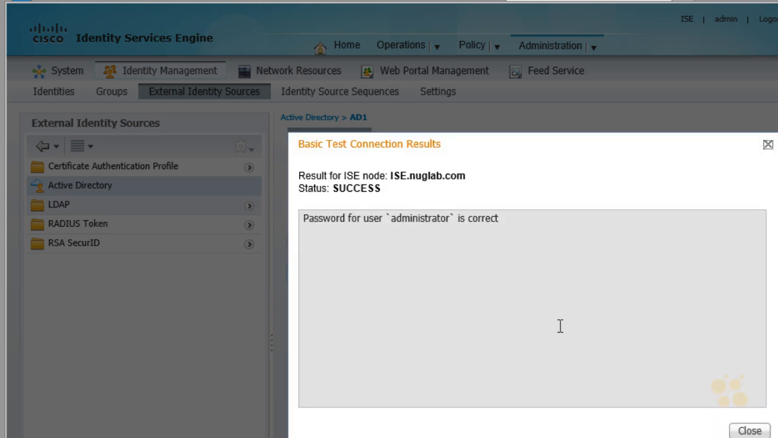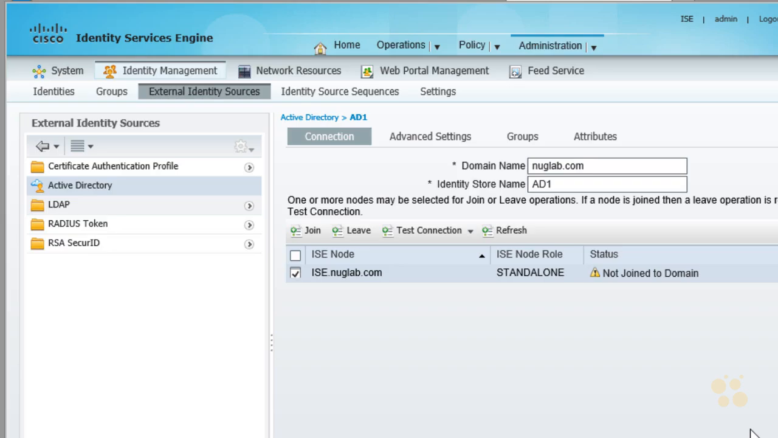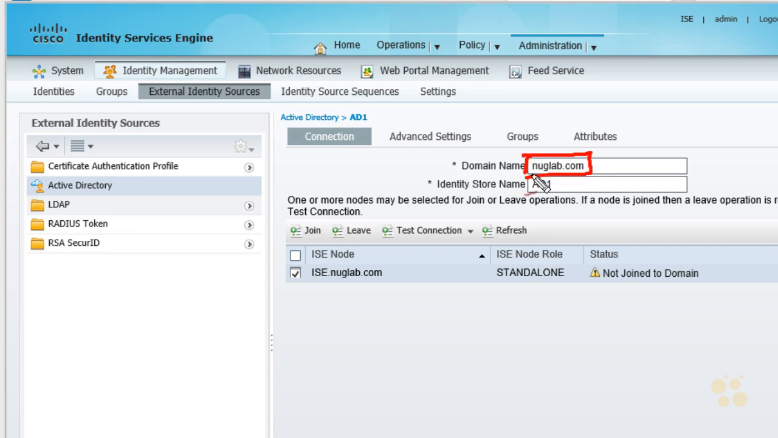It'll go out and do a quick test and it says, hey, that worked. Congratulations. That user account and password is successful with Active Directory. So we'll click on close, and in the background, what it did was resolve nuglab.com through a DNS request, and that's how it found the Active Directory server. So one of the key pieces in setting this up is to make sure that the DNS, whatever you're using for name resolution, can resolve the domain name where the Active Directory is playing a part.